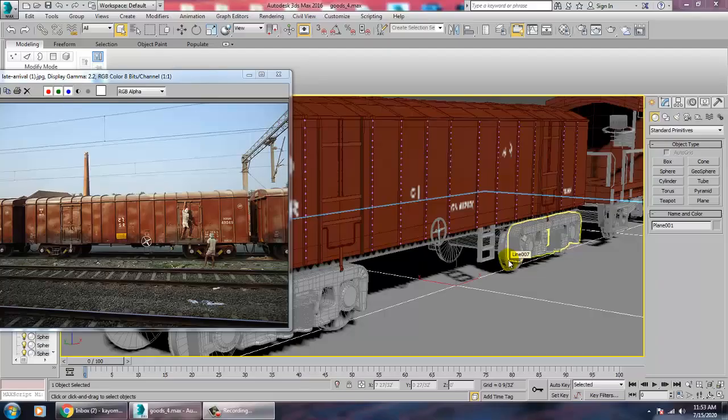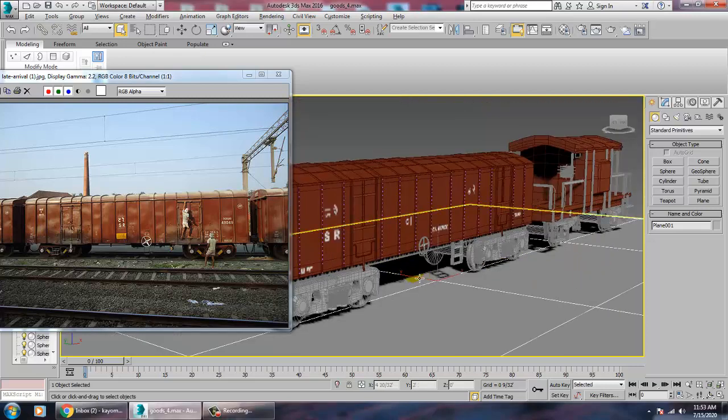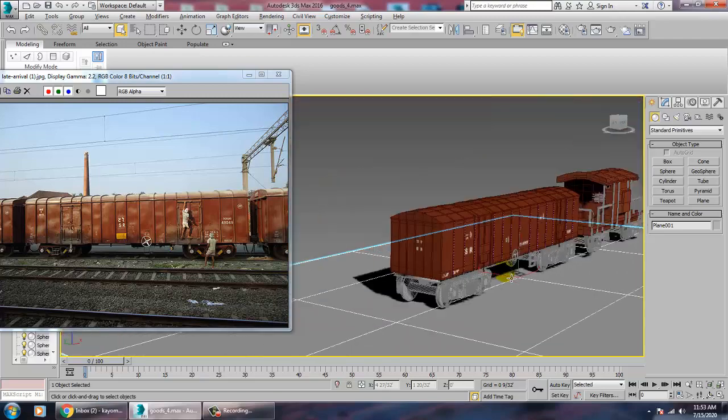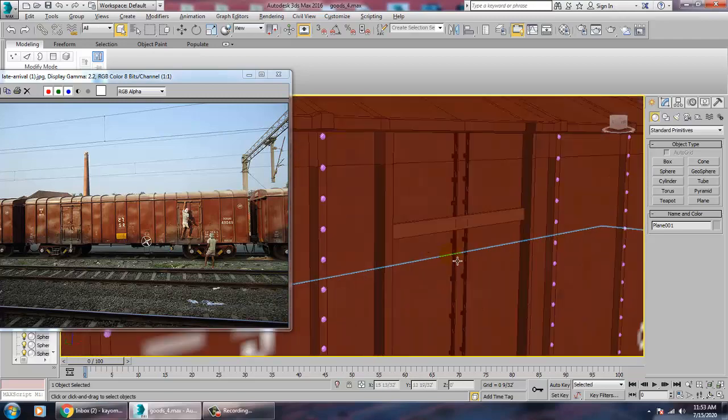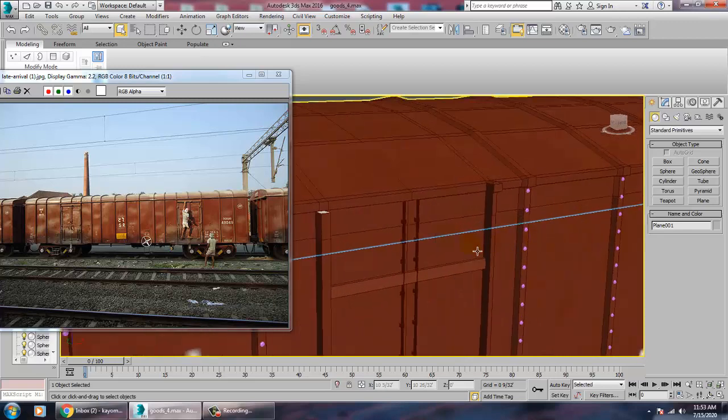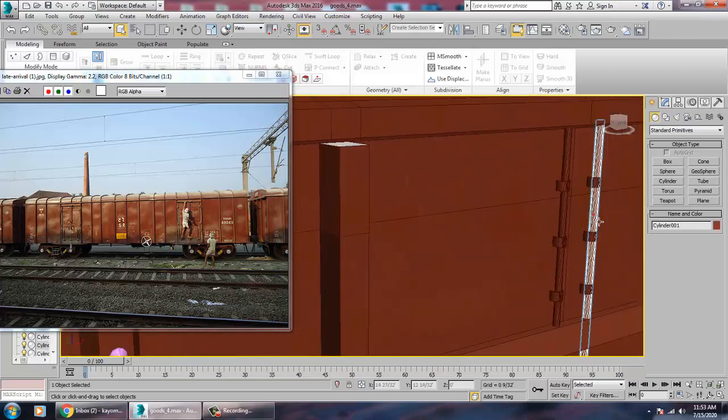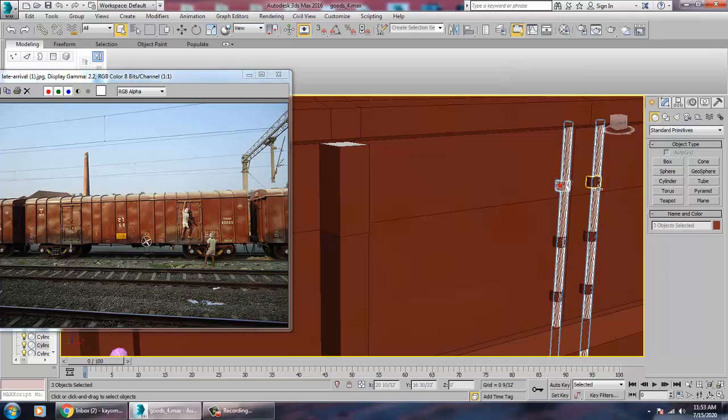Hello all. So let's continue with the next part of this tutorial. So let's get started. As you can see over here, we have started with the texturing part. We had unwrapped it and textured it. So now let's continue with the further texturing of this and this over here.